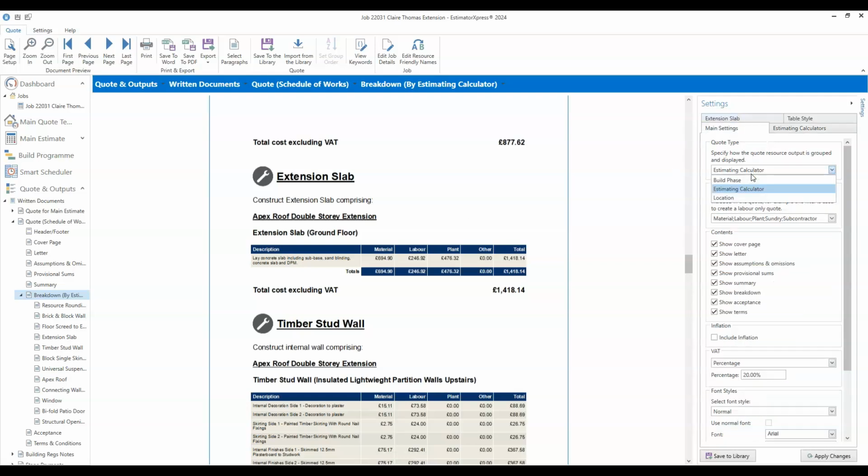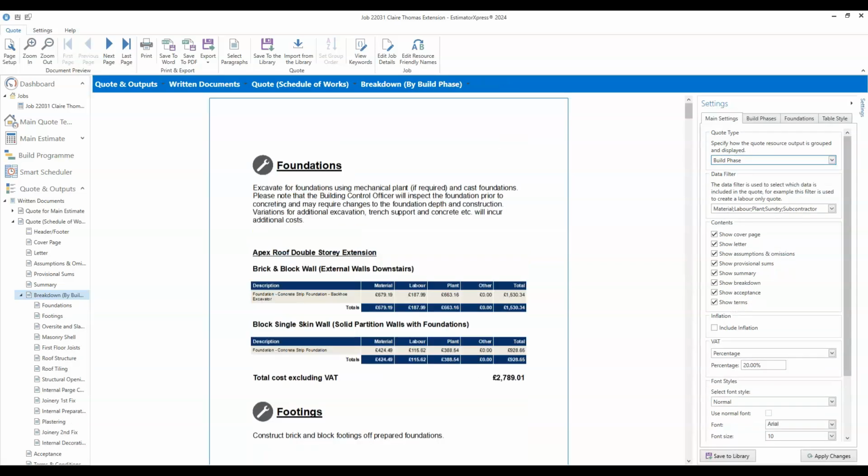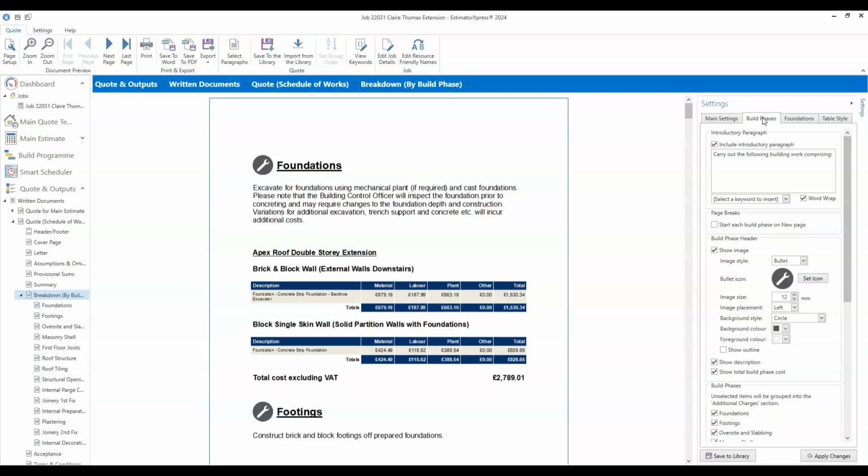I'm just going to go back to the quote by build phase because I just wanted to show you some of the customizations that you can do. So down here we can change the size of it. I could stick that up to 20 mil. I can choose whether I want it on the left as is shown here or the right as we had the original images. So let's just change it so that you can see this current grey circle.